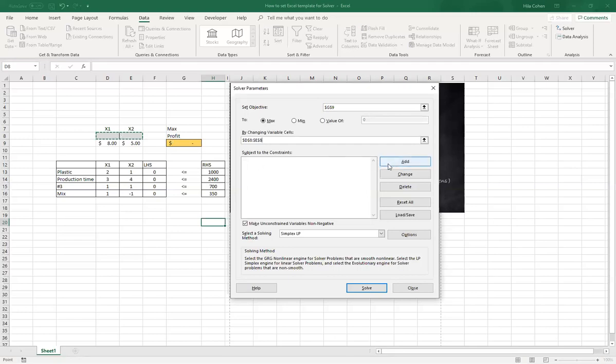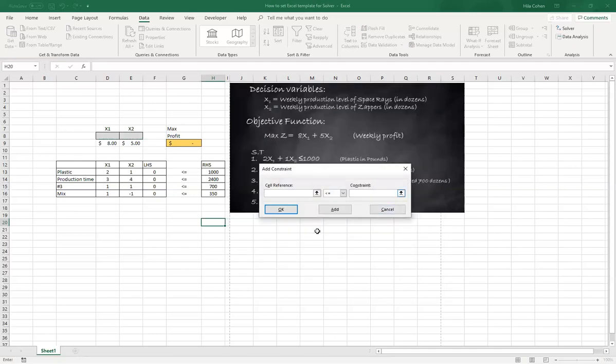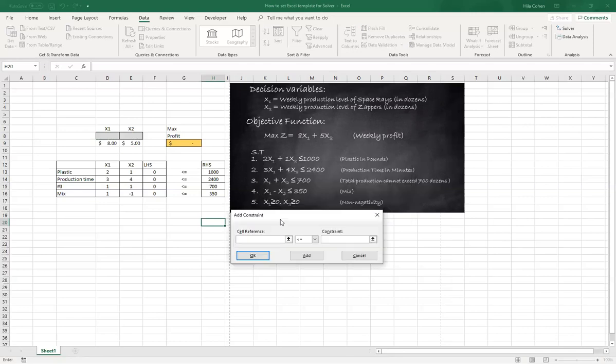The next step is to click Add. When you click Add, you get this pop-up window that helps you add your constraints. We have four constraints, not counting the non-negativity. We'll see later how Solver treats non-negativity.